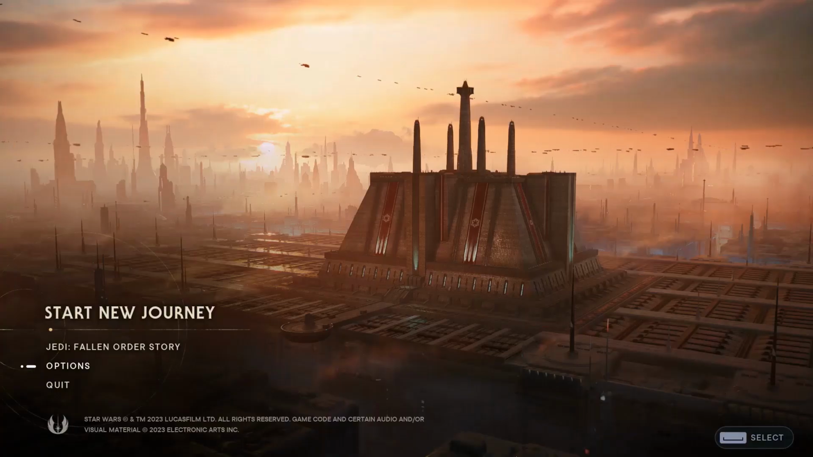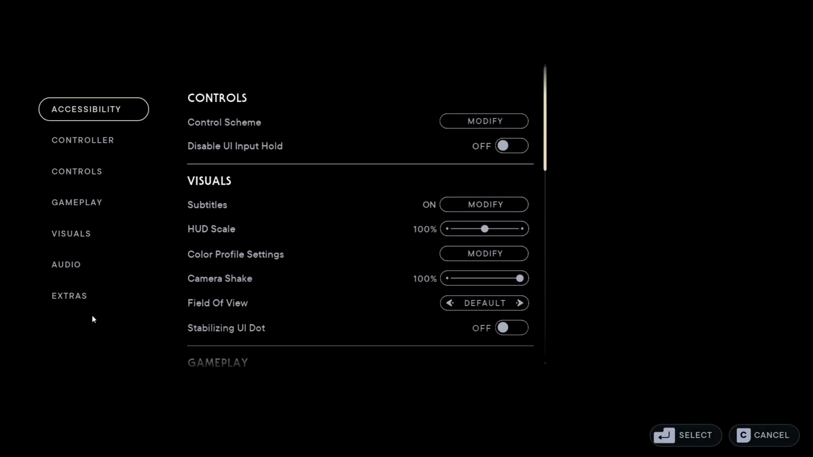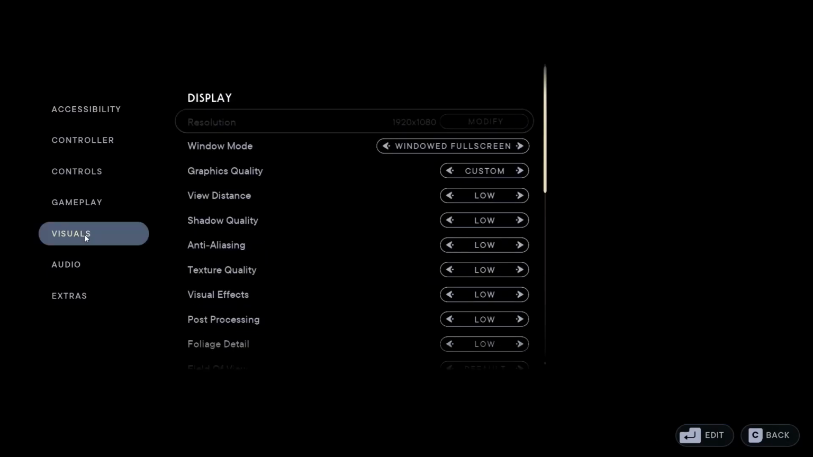Now after you launch the game, go to options over here, and then go to visuals. If you are able to change the window mode, you can select window mode or window full screen. If you are able to change the resolution, you can try 1920 by 1080p, or you can even lower it more. If the graphics quality is set to epic or ultra, you can try high, switch to medium, or go for low. I've selected low for graphics quality.